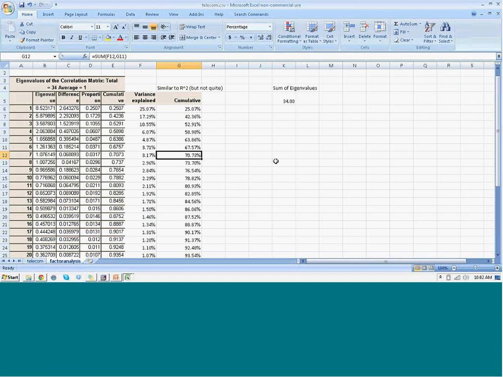8 factors, right? So I should go in for 8 factors. What is the loss? For the first state, it's 26.3%. 26, perfect.